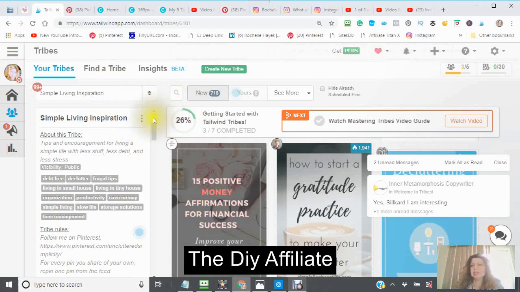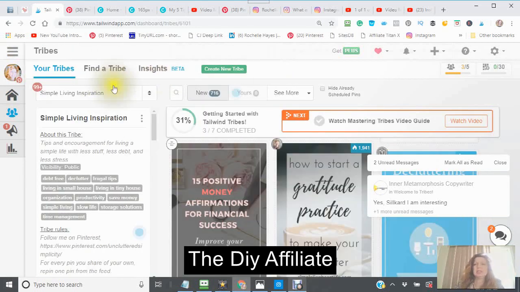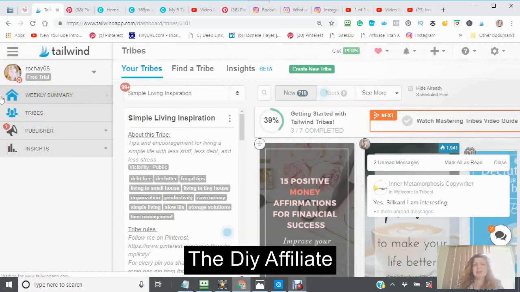So now let's get into actually creating a pin, because this is what this program is about. It's about using the pins and the Instagram as organic traffic, but being able to grow your business exponentially. So now getting back to the home button. Now I've now joined three tribes and I'm still on my trial.